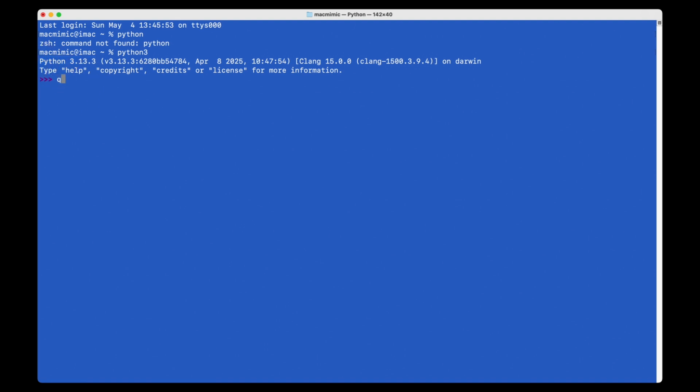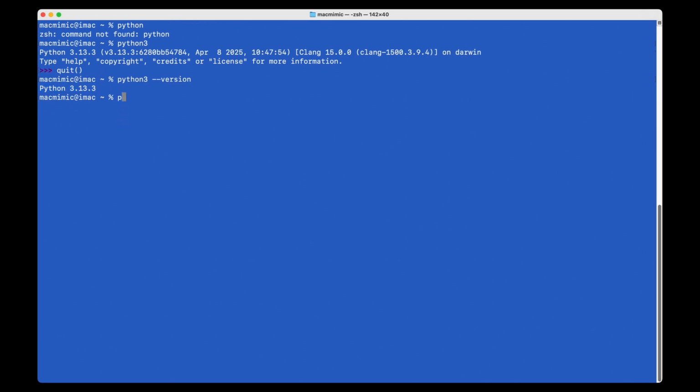You can exit from here by typing quit, open parentheses, closing parentheses. Alternatively, simply type Python 3 --version or Python 3 --V. And in case the Python command worked for you earlier, instead of Python 3, use Python instead.